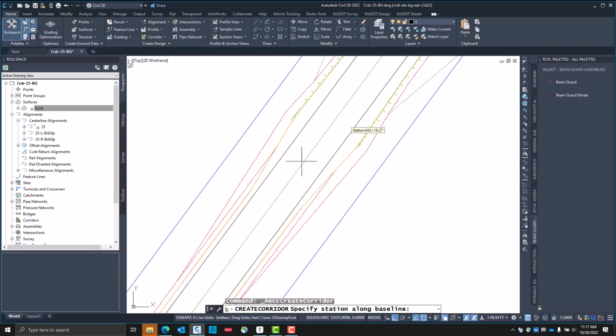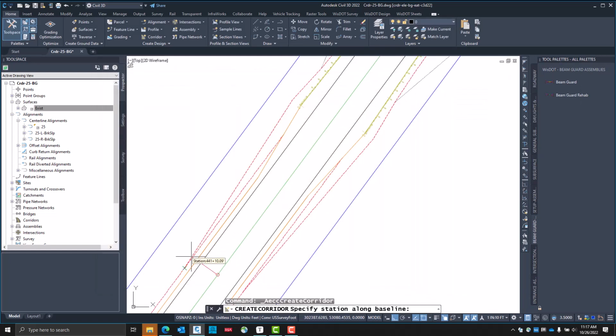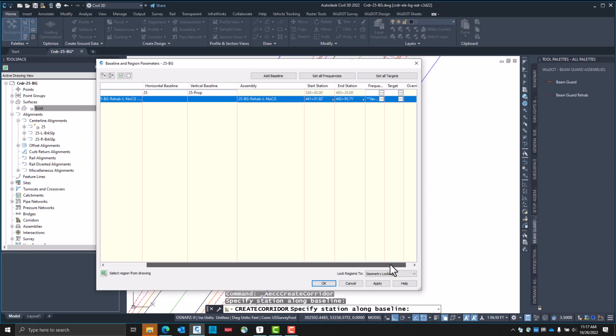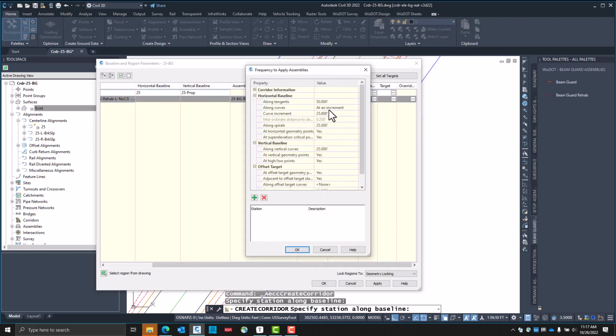So start station, it's gonna be the start of our taper down here. Boom, end station. Boom. Frequency I'm going to set. So since this is, we'll call this a beam guard only, I really don't want 50s or 100s cut. So I'm going to max this out at 1 million or even more than that, maybe. I don't know. But I'm going to do it a lot because I'm just going to let the corridor figure out where it needs to be.